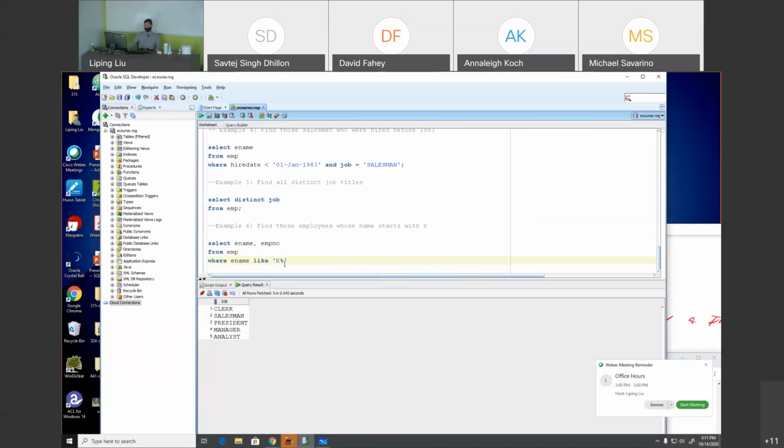But what if you want to find a name that has letter K inside? In that case you say percentage sign, K, and then percentage sign next. So anything before, anything after, can be anything, and K is a letter in the middle, or maybe somewhere in the beginning also. That's fine too. That basically says the ename will have a letter K inside. Of course, if you just want the name to end with a K, just put the K at the last.